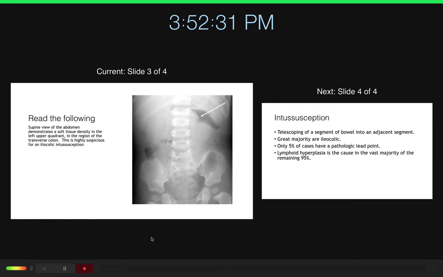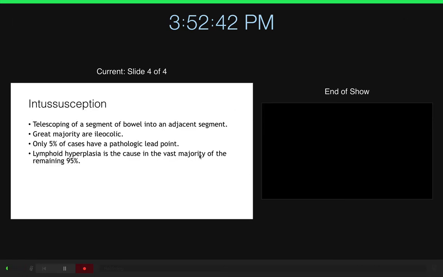Supine view of the abdomen demonstrates a soft tissue density in the left upper quadrant in the region of the transverse colon. This is highly suspicious for an ileocolic intussusception. Here's some facts about intussusception. It's telescoping of a segment of bowel into an adjacent segment. The great majority of it is ileocolic, and only about 5% of cases do we have a pathologic lead point. Lymphoid hyperplasia is the cause in the vast majority of the remaining 95%.